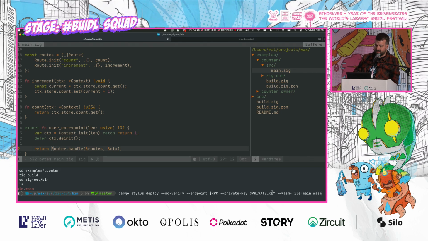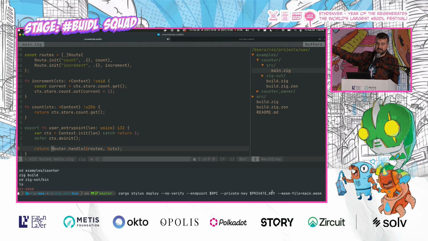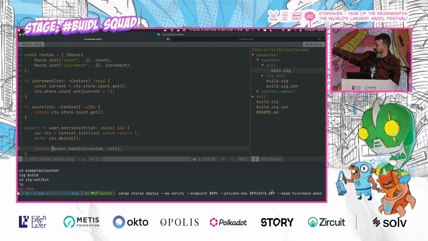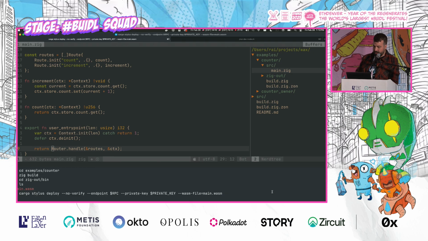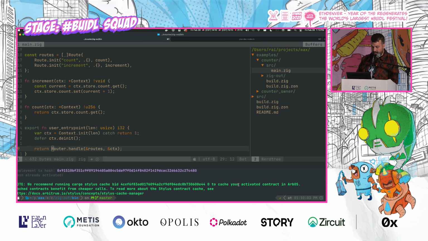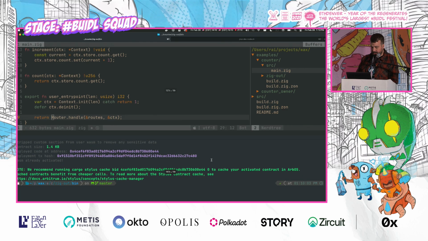But we're just going to pass in this WASM file. This is the same tool you use to deploy Rust contracts on Stylus, but you can also deploy any arbitrary WASM. And so we're just passing in that main.wasm there, and it's going to run, and it's going to give us a couple of data points.